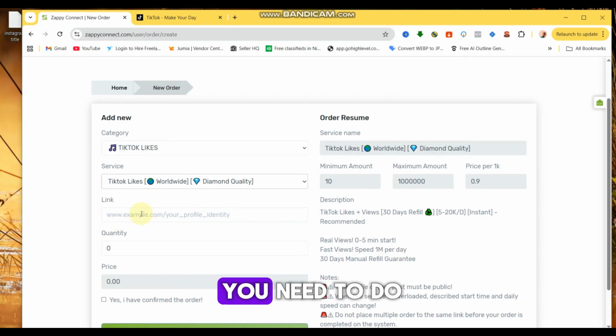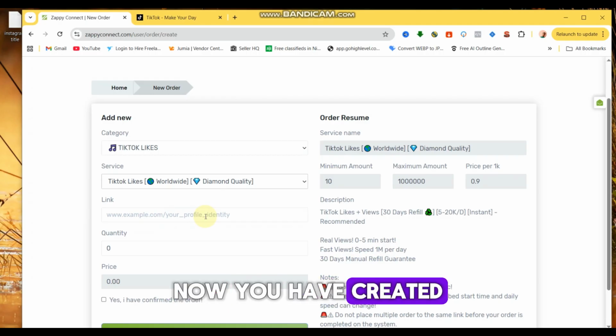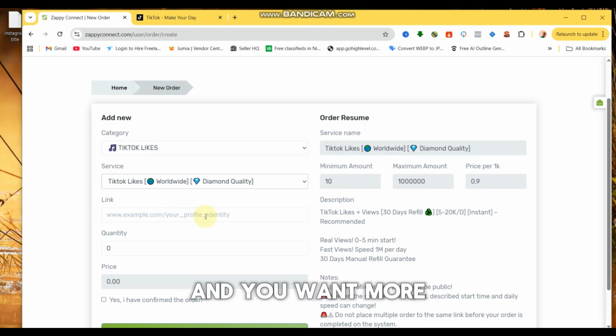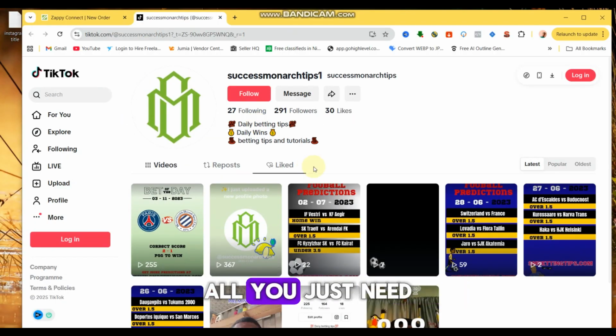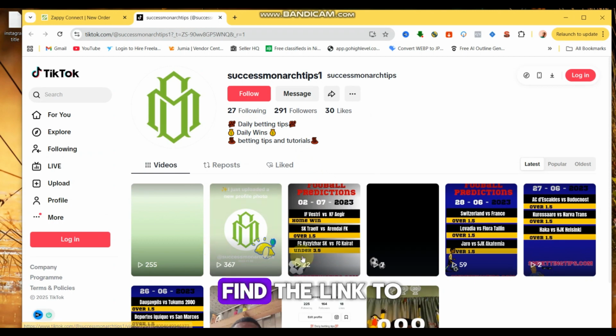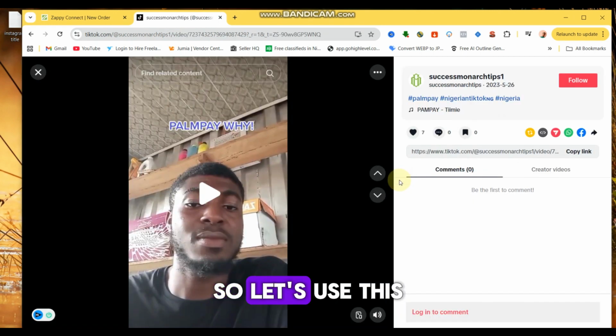So the next thing you need to do is to insert the post link that you want to buy the likes for. Now you have created a post, right, and you want more likes on that post. You just need to put the link over here. So I'm going to go to my TikTok account. Now if you're using a mobile phone, you don't have any issues. All you just need to do is just find the link to the post, right? So let's use this post and buy TikTok likes for our TikTok post, right? So I'm going to copy this.